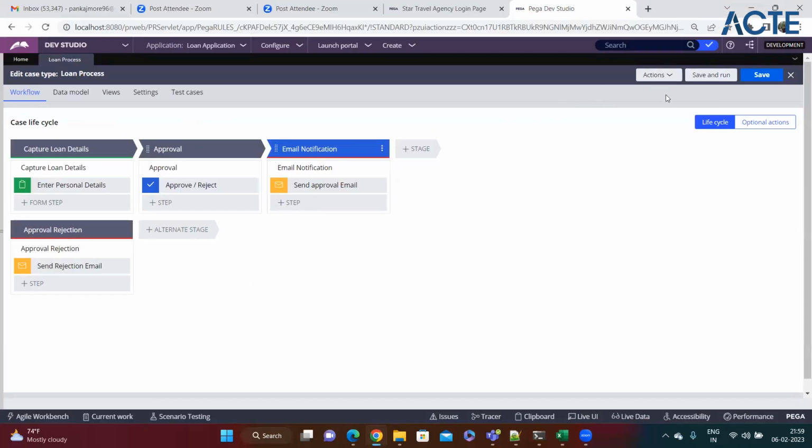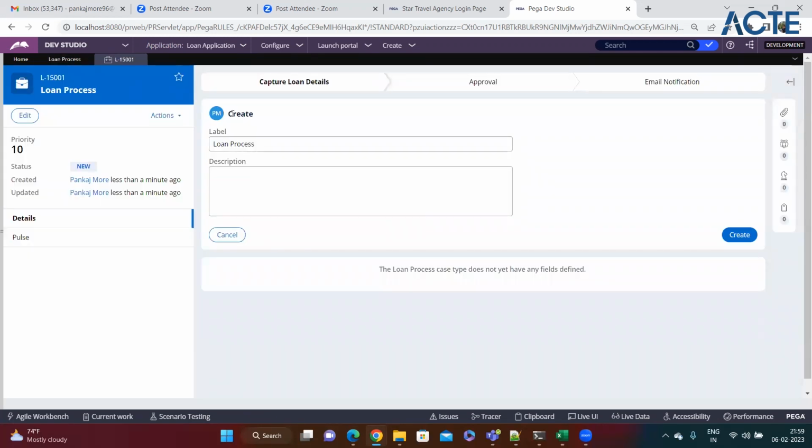Then you can see some buttons, like save and run. Once you click on save and run, you can see this is your first stage, and we are in the capture loan details. Of course, we haven't designed the UI yet. In the UI, we have to show the name, last name, email ID, phone number, address, loan amount, and what type of loan I want to apply for. Once we develop that UI, I'll show it from tomorrow onwards.